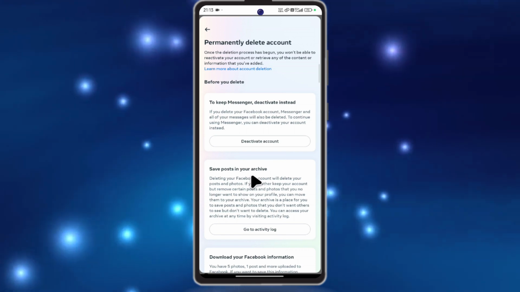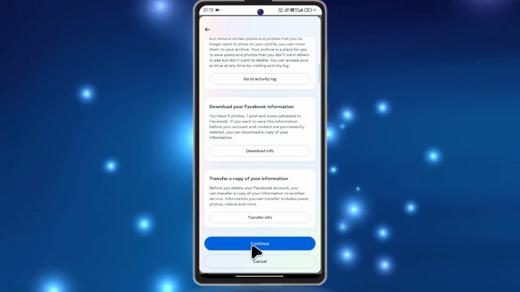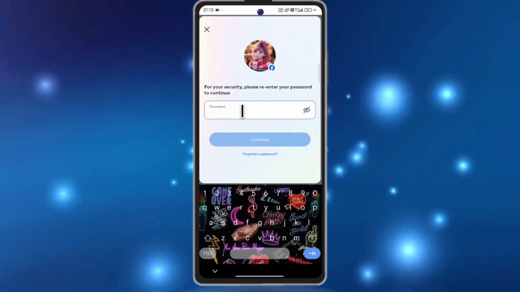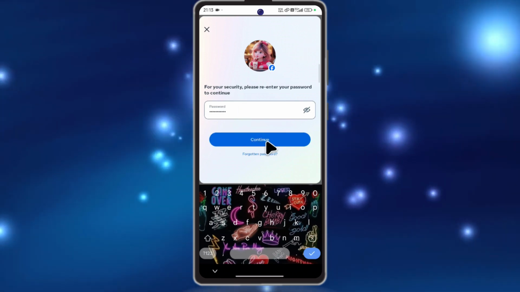Then here you can see more options showing. Scroll down and click on continue. Then enter your Facebook password. Then click on continue.